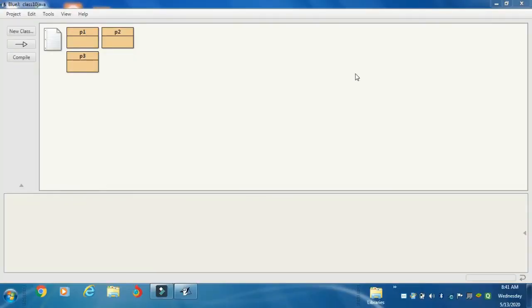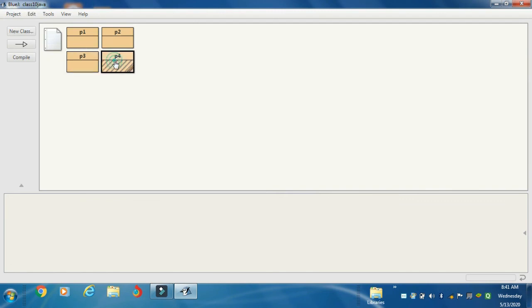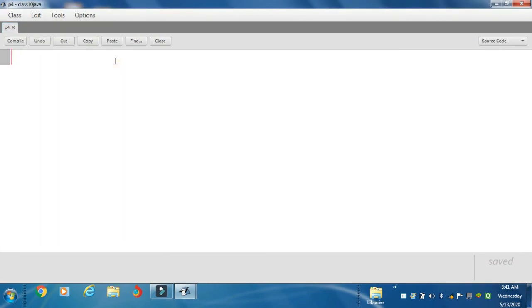So let us move to program 4, and program 4 is on the ternary or conditional operator. So this is the program where we need to display whether the number is odd or even, but using the ternary or conditional operator. Using if else we have already learned in program 1. Now the same question we'll be learning using the ternary or conditional operator. So we'll use again P4 for the new class.